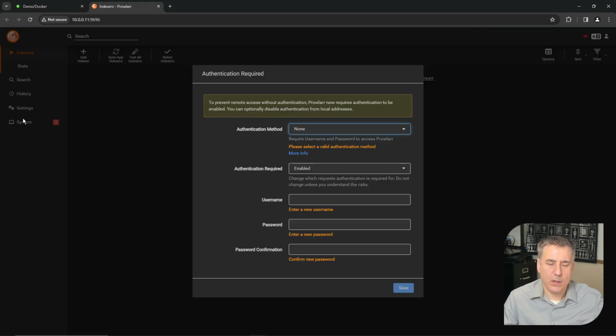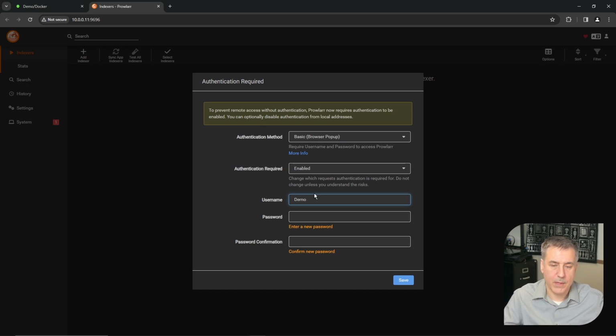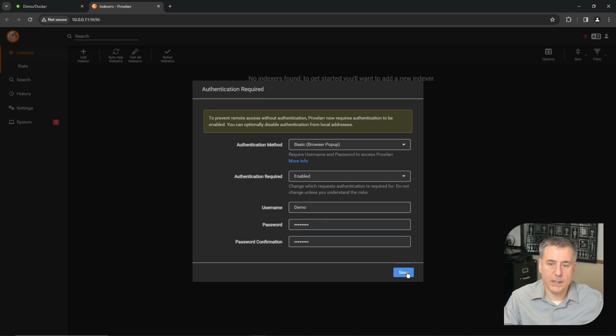The first page you'll be welcomed with is an authentication page, which is basically saying that you need to set up some authentication before it'll let you proceed. So under authentication method, we'll set it up like we did for Readarr and Sonarr. Click on authentication method and choose browser pop-up. Authentication we want enabled. The username, go ahead and select the username. I did demo in the past, so I'll do that again. Password, once again, another super secret password, and then click Save.